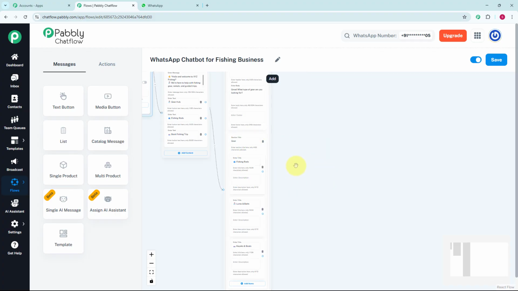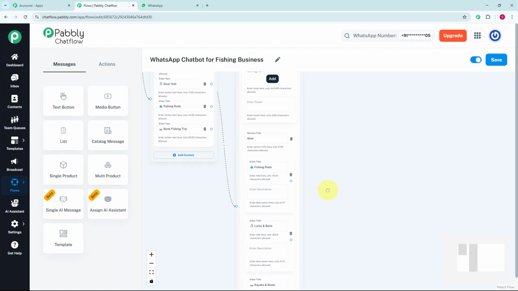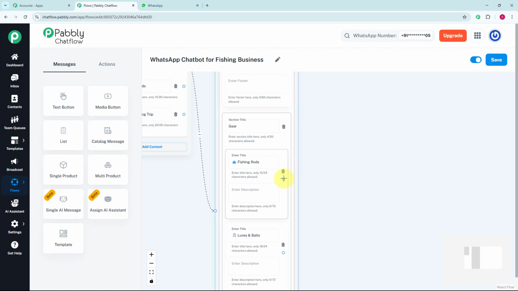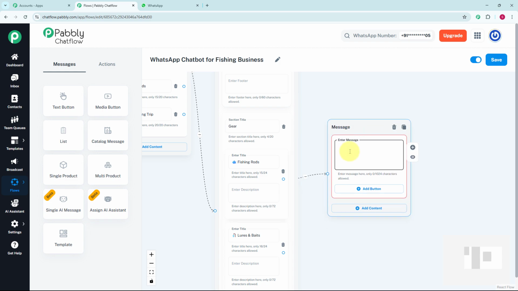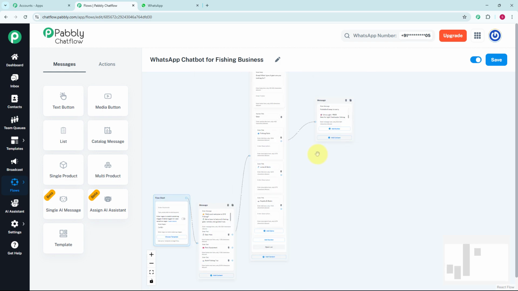Now if the user selects our first product, that is fishing rods, I am going to provide them details of this product. For that I will just drag and drop, and here I am going to select the text plus button for entering the details in this message node. Here you can see I have provided the details of my first product.